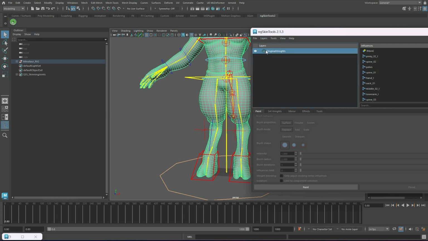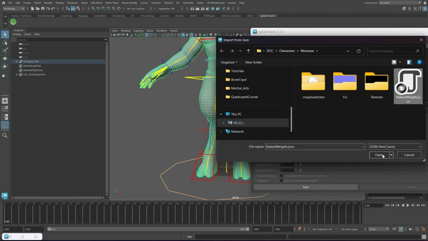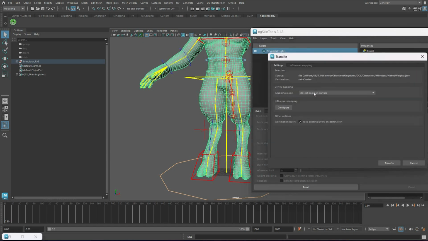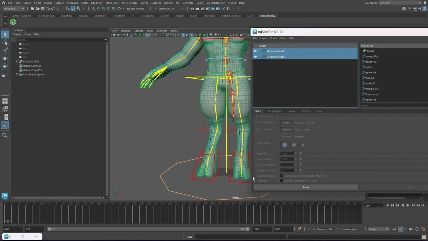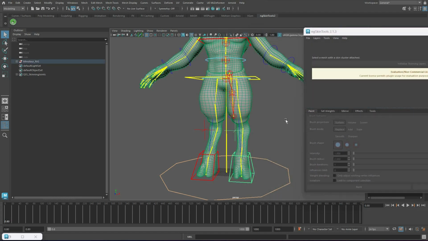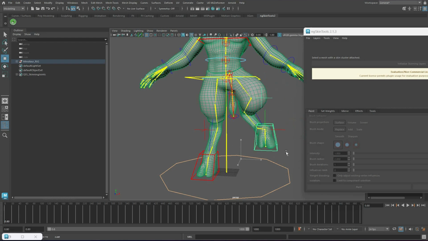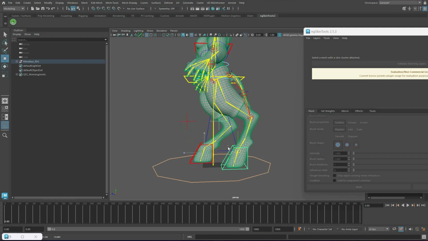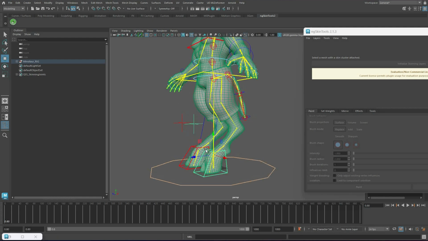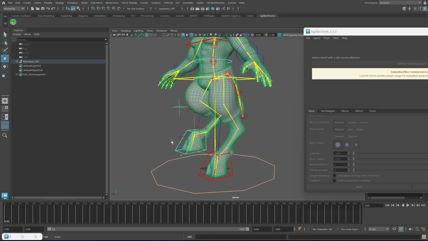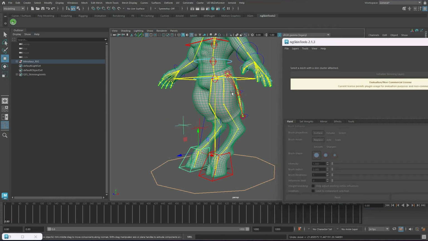And I'm going to go File, Import Layers from JSON. And I'm going to import the naked weights. And I want to import them based on the closest points on surface. So if I do that, let's see what it does to those pants. So as you can see, I actually imported those weights and the pants are now following perfectly well with the leg. That's very nice. Okay. So that was the number one fix I needed to do.